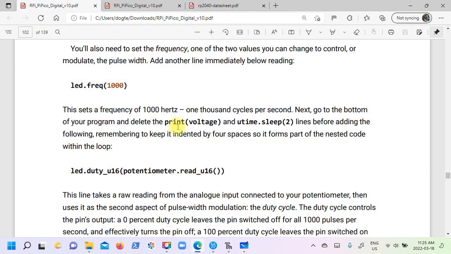Now we have to go into our program and delete the print voltage and utime sleep 2 seconds, because what this will do is give us a delay between changing the potentiometer and what comes out on our LED. But we also need to add this particular line, and this sets up the duty cycle. So you can see LED.duty_u16 means we're going to be sending a 16-bit piece of data to the LED's duty cycle. And that data is going to come from our potentiometer doing a 16-bit read.